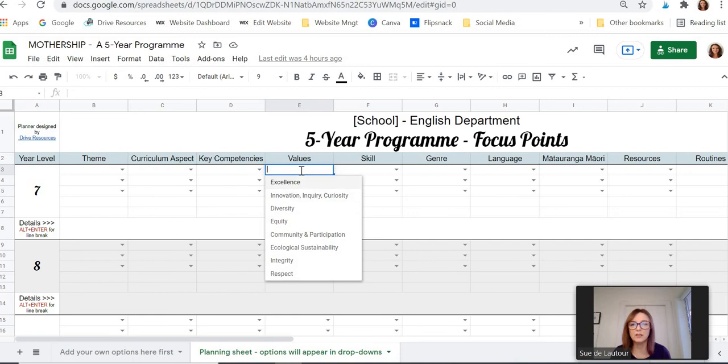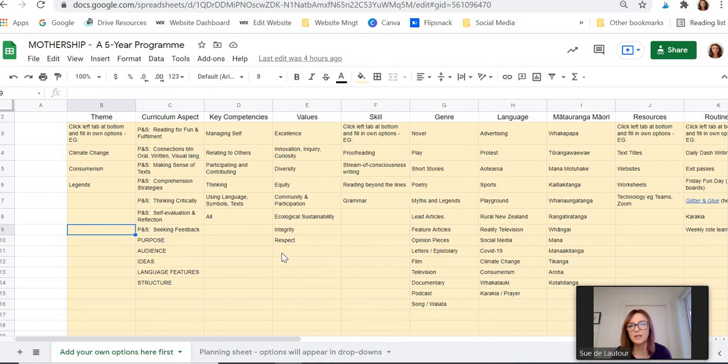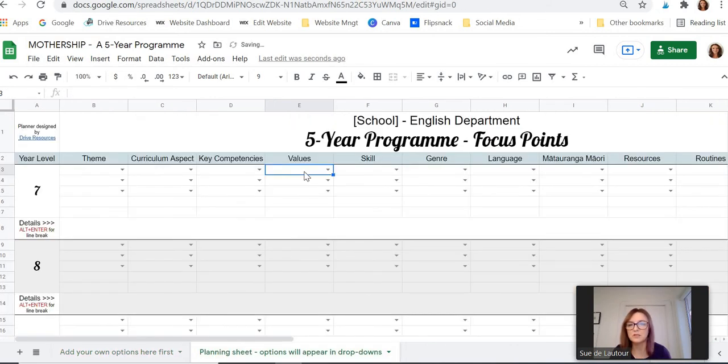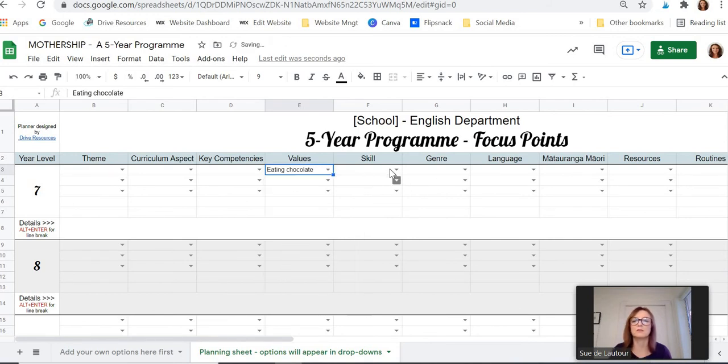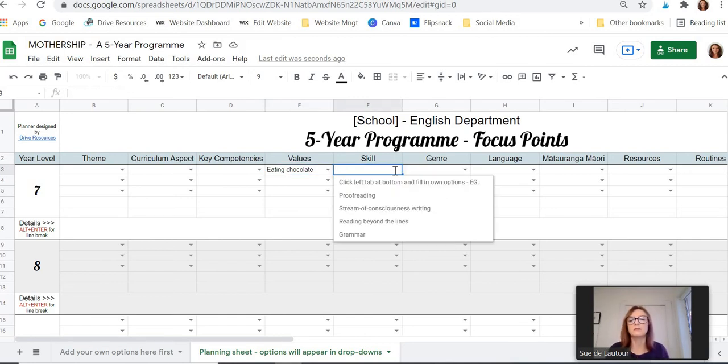Nothing to stop you adding in your own school values there. Again, just click on the sheet down the bottom here and type it in. Okay, so we just type in eating chocolate, of course, chocolate. And then we go back to our sheet here, values, and eating chocolate has appeared. Excellent, that's a good value. That's not really a value, that's a skill. Okay, so skills, and again, I've just said click left tab at bottom to fill in your own options, but there's that kind of thing there: proofreading, stream of consciousness writing, reading beyond the lines.